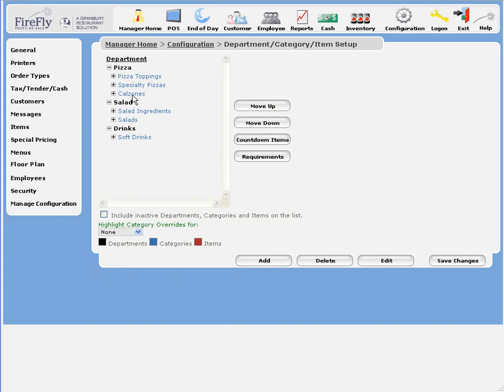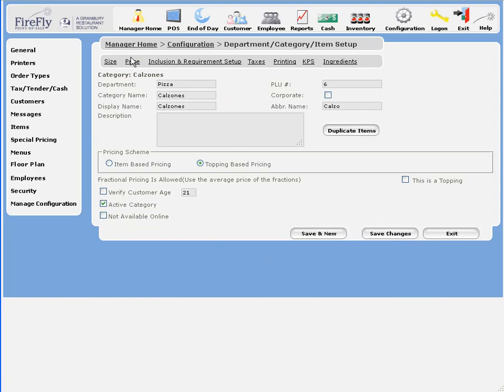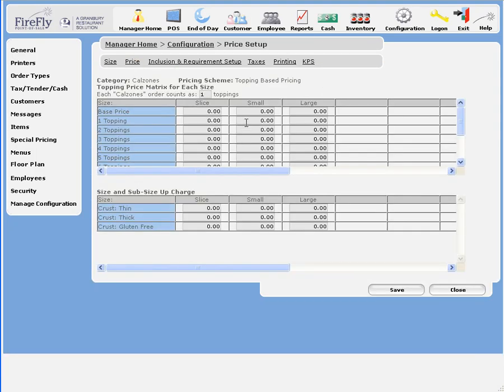Another way that topping-based pricing is often used is in a situation where you have an item that perhaps gives you your first 2 toppings free and then charges from then on. This is common, for example, with a calzone, where we set the topping-based pricing and we would set the base price of our calzone. We're going to set an NA in all of these other sizes because calzones are only available in the calzone size. And then we're going to leave the first 2 toppings as 0 and then start charging per topping after that.